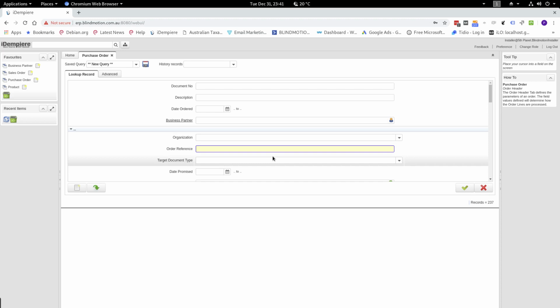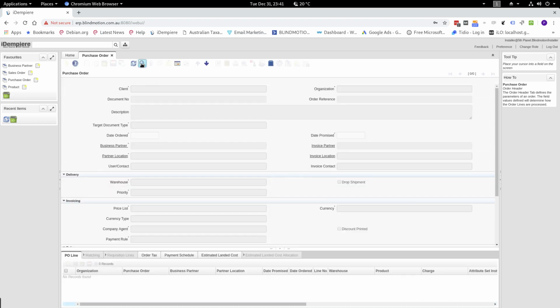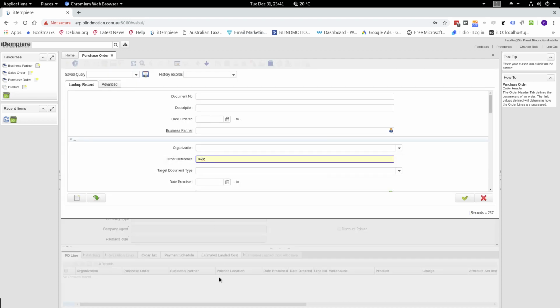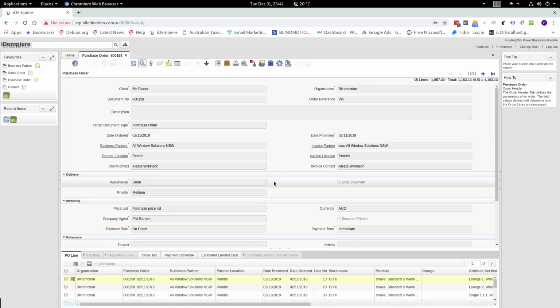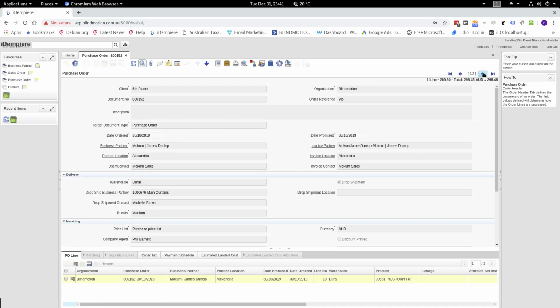Now, the order reference, unlike the previous window that we were searching in, is actually case sensitive. So if you're looking for something like VO, which is a recent curtain fabric order that we did, if you type in VO without the capital V, it won't find anything. But if you type in capital V, lo and behold, you find 3 records: 1 for the curtain tracks and one for each type of fabric that was ordered for this job.